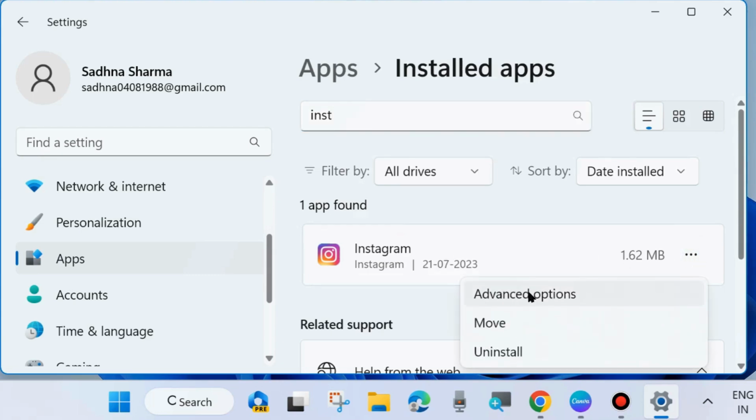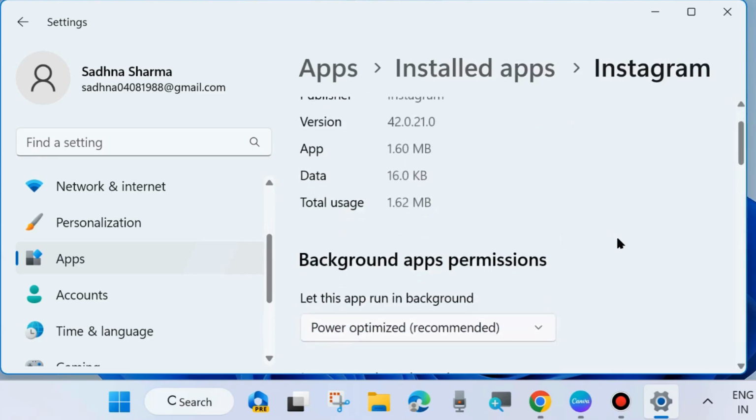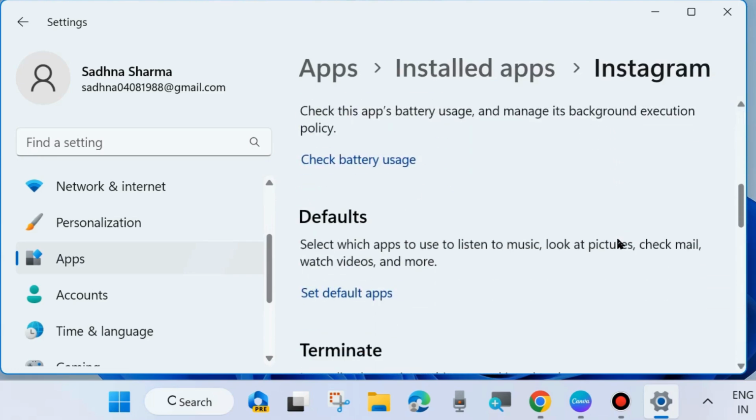Click on advanced options and here scroll down and you will find the option reset. Scroll down.